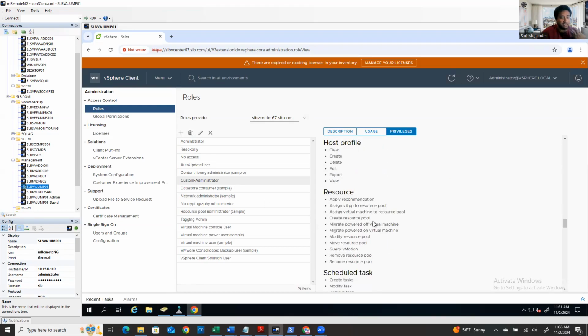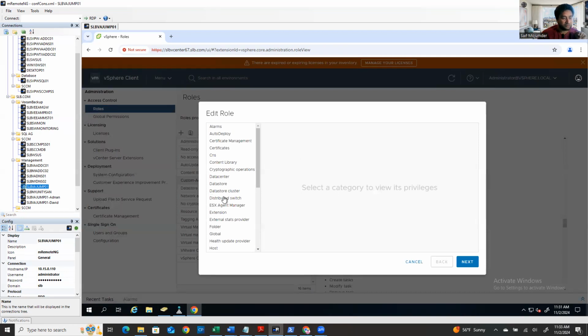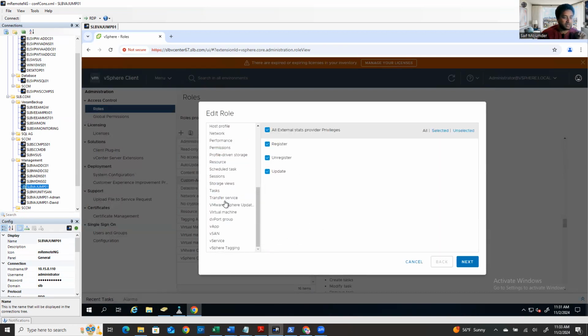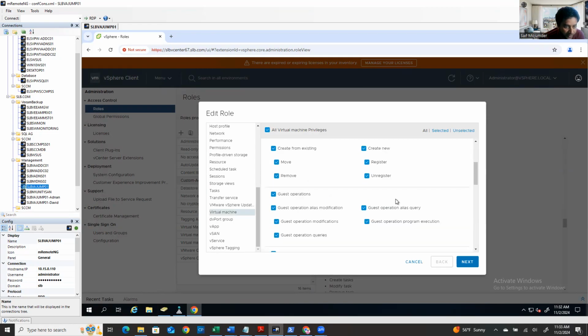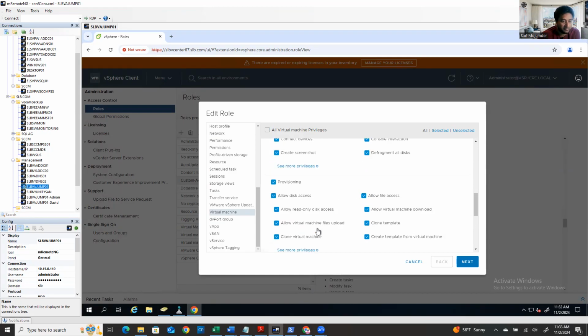I don't have enough time to explain just one option. It's your choice. If you want to change, just select it, first create a clone of administrator, then go to the edit option and change the roles. Click each and every one, virtual machine-wise. Say they can remove, register and unregister, or maybe you give them register but they cannot unregister, or you can take both out from them. It's up to you how you give them access, right?